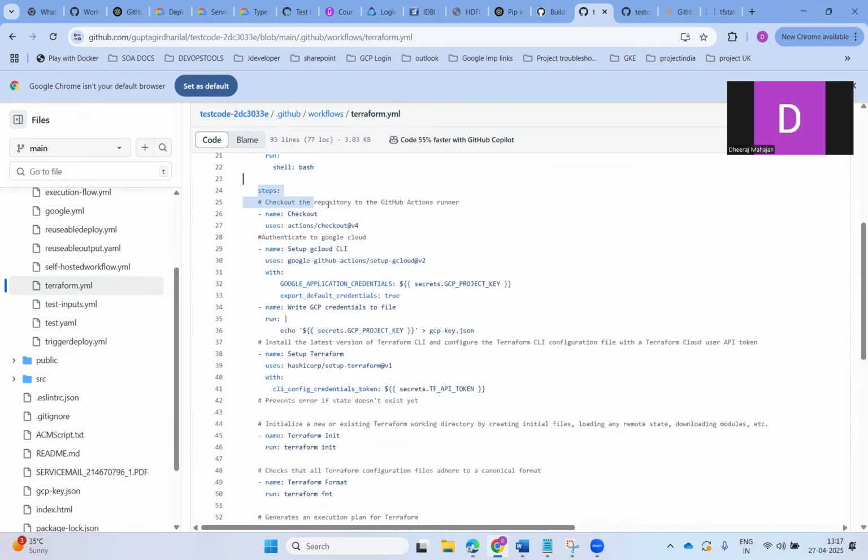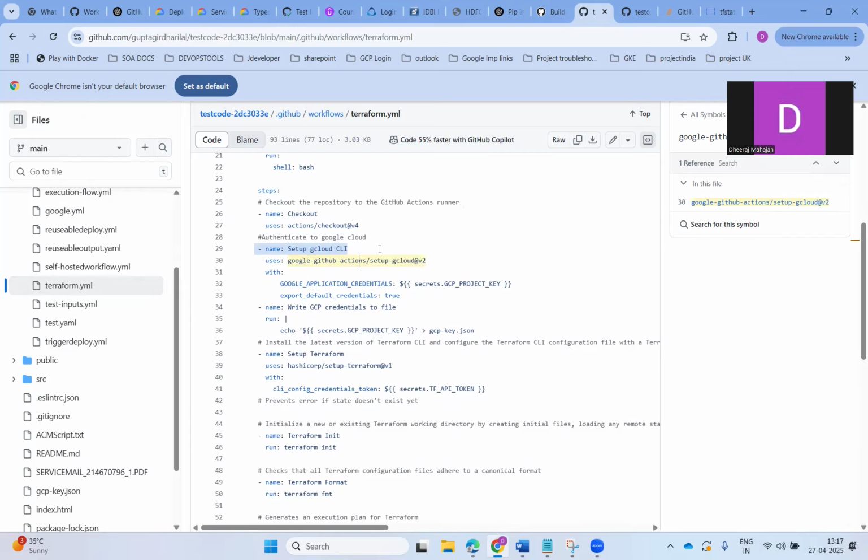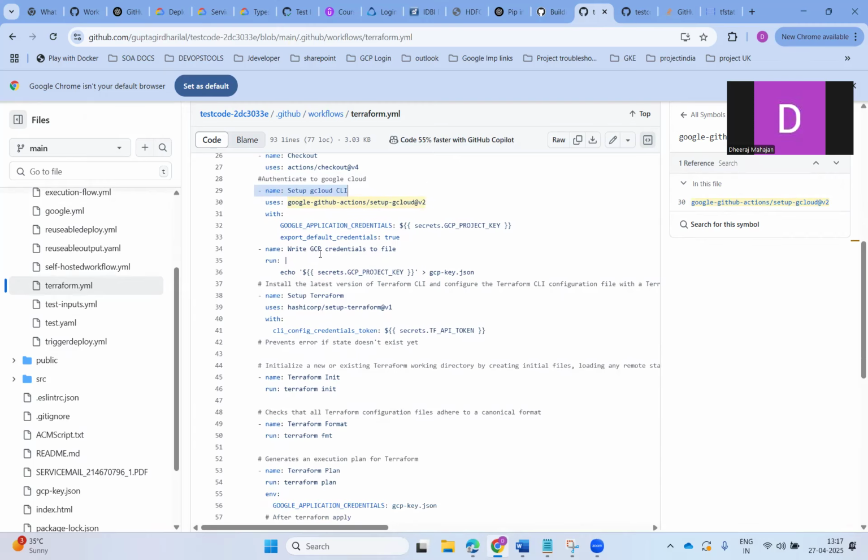The first step is to check out the code using the GitHub action. By default, there is an action for that, provided by GitHub. After that, I need to set up the gcloud CLI inside the runner we are using. I have already shown that in the previous video. These GCP credentials I have already created, so I have this secret key inside my GitHub secrets, and this step writes the secret to the GCP key.json file, right?